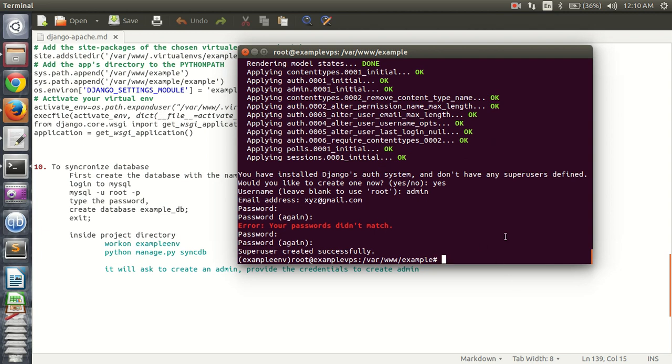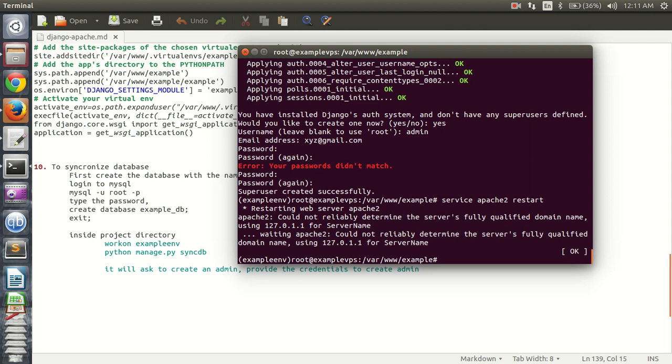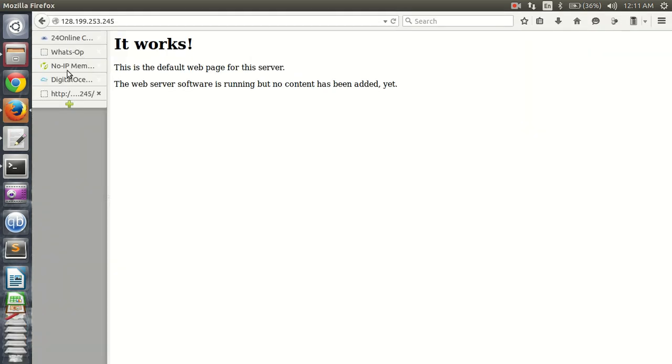All we need to do is just reload the Apache server. It's a good practice that whenever you change or edit anything related to your Apache server, you must restart it every time. Okay, so we are done with it. Hopefully our VPS should be accessible.